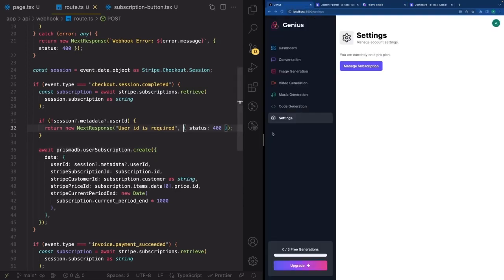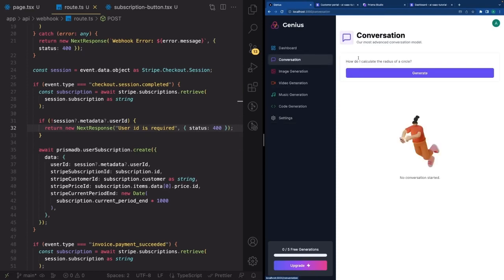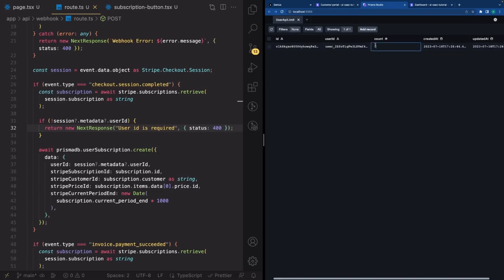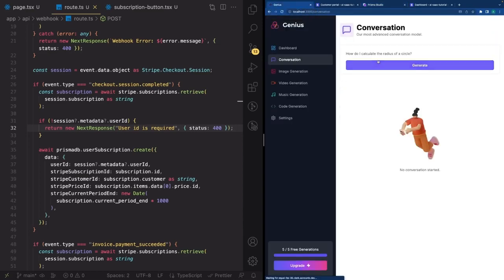And now we can go ahead and actually enable these models right now. So right now I have all 3 generations. So I'm just going to go ahead and fill them up. So I'm going to use this to create my first 1 out of 5 free generations. I'm going to go back in my Prisma Studio. I'm going to go to user API limit. I'm going to find the one for my user, and I'm going to increase the count to 5. So I simulate filling up the entire free generations.